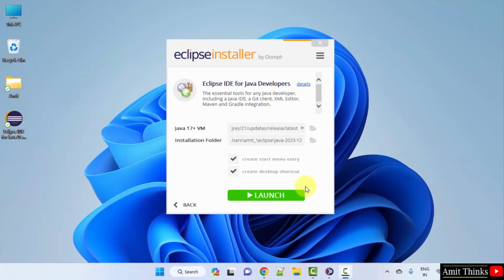Guys, we have successfully installed Eclipse. You can click launch from here. It also created a desktop shortcut. You can also click here. I'll click launch.